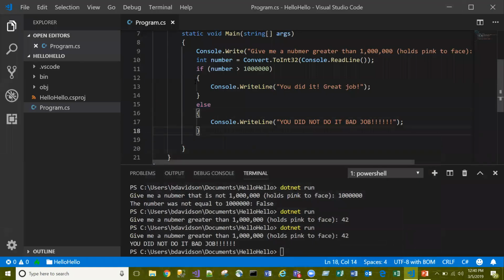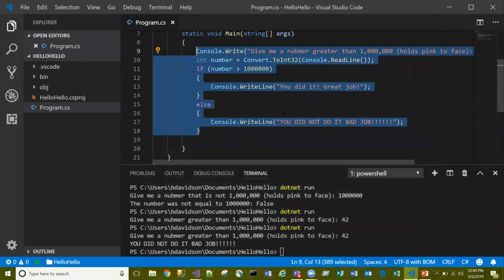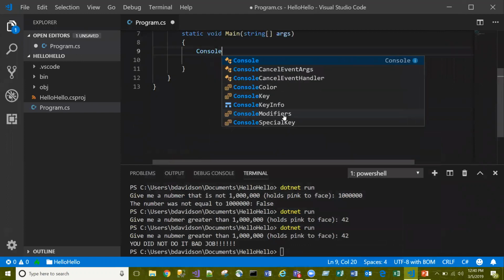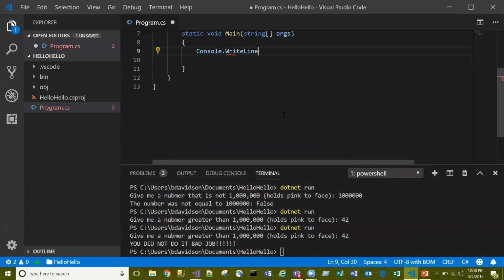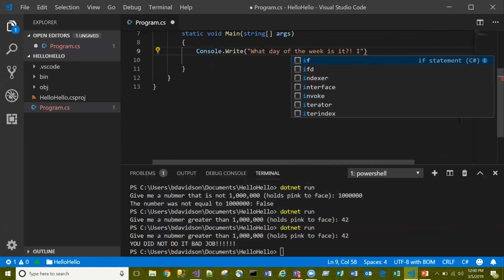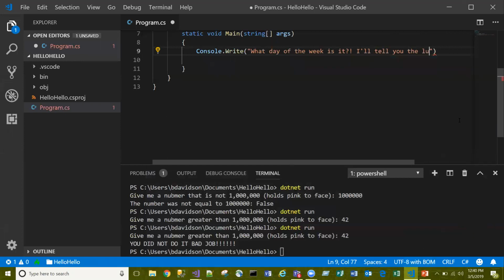I'm going to get rid of this example, and I'm going to say Console.WriteLine, Console.Write, what day of the week is it? I'll tell you the lunch menu.